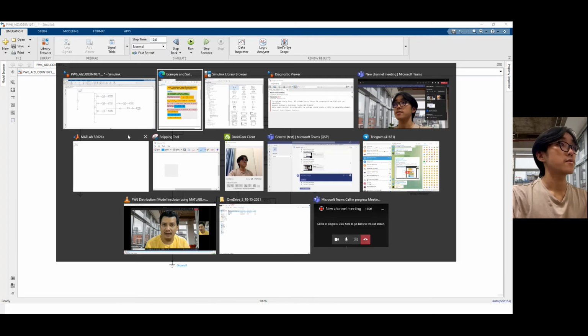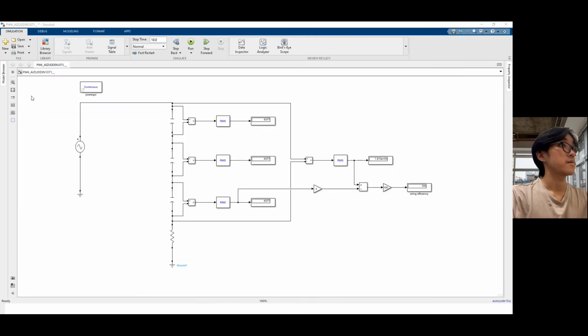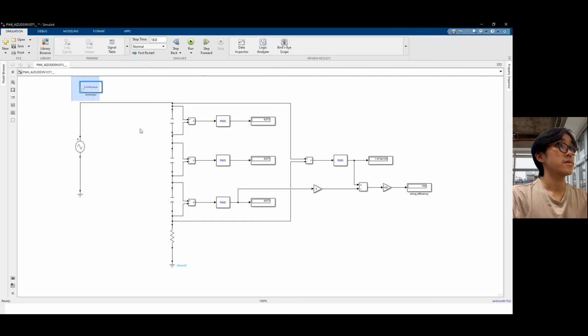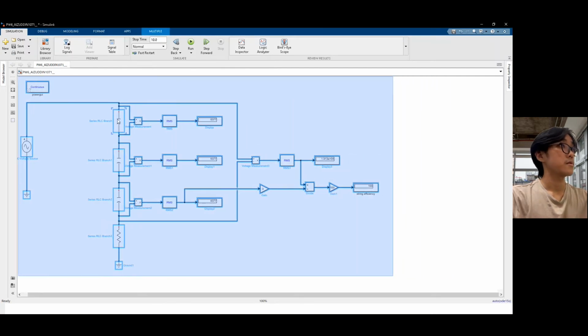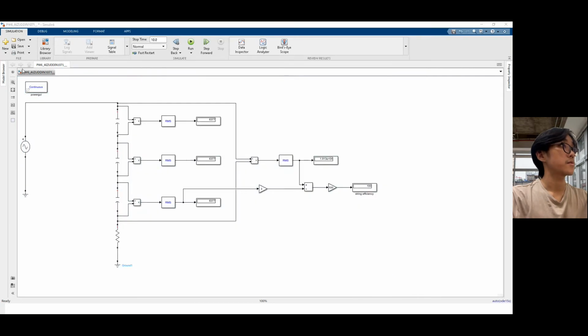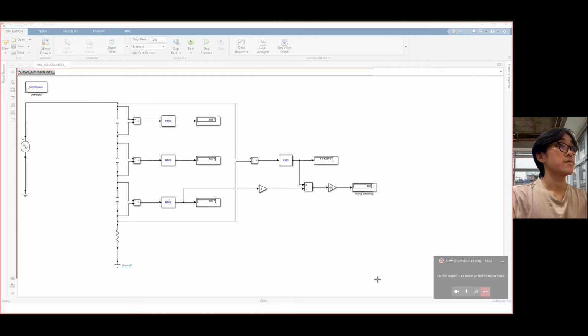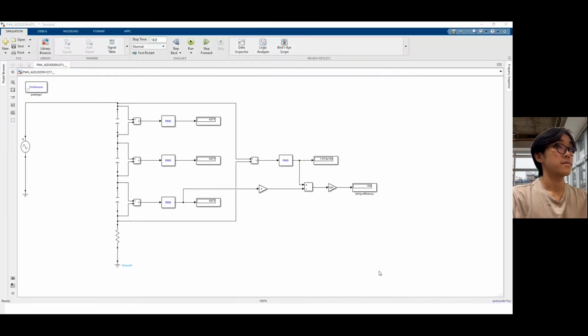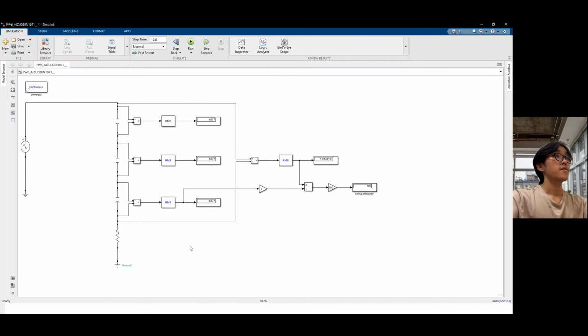So now we can take a screenshot. Make sure you include your name so people know that it's yours. Okay, done for the circuit without shunt capacitance. Now we move on to the circuit with capacitance.